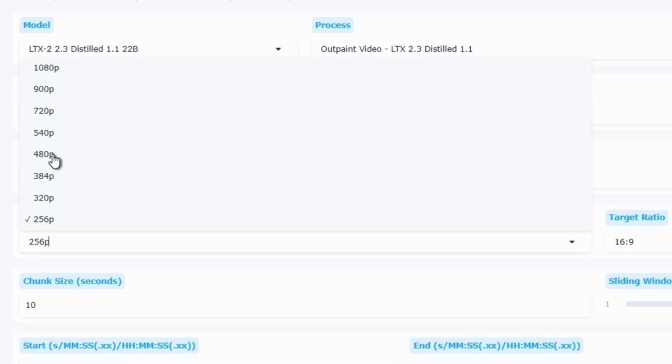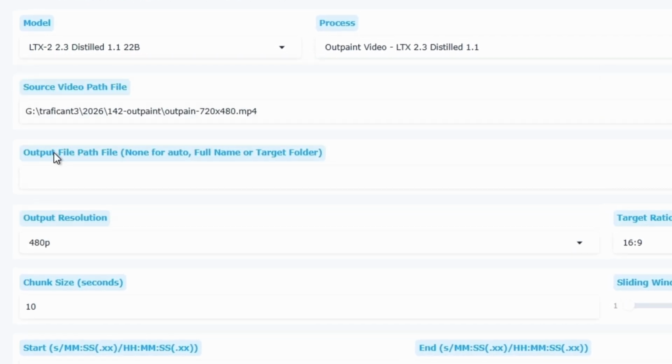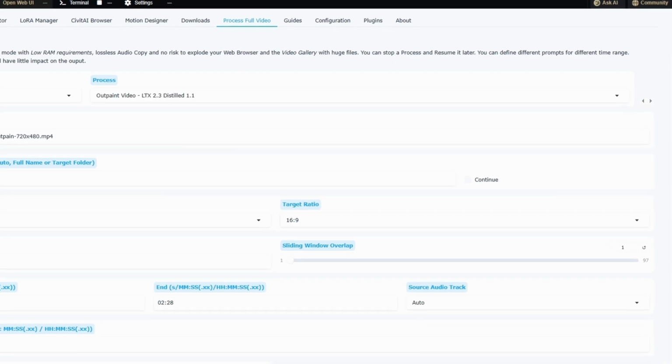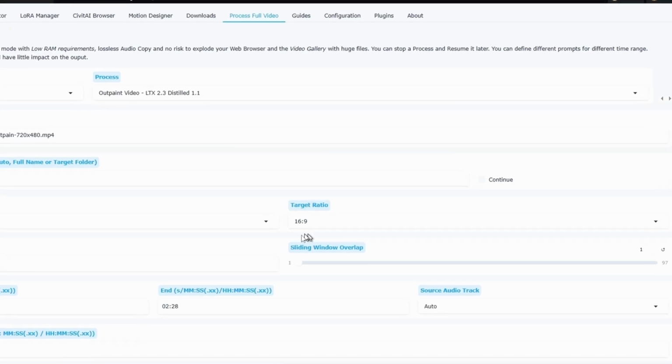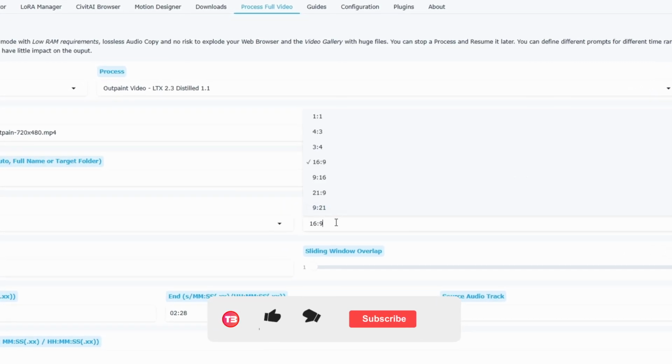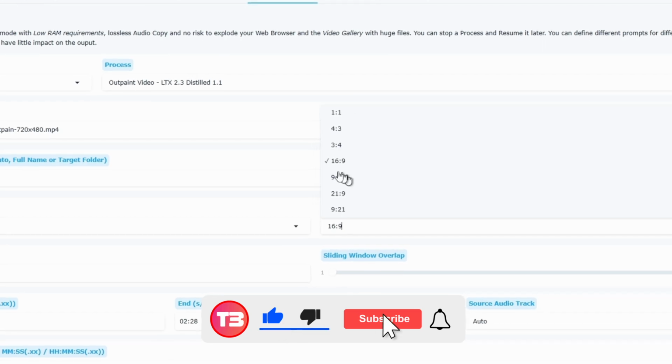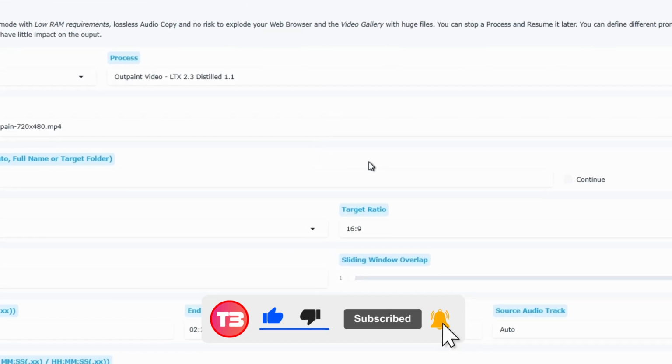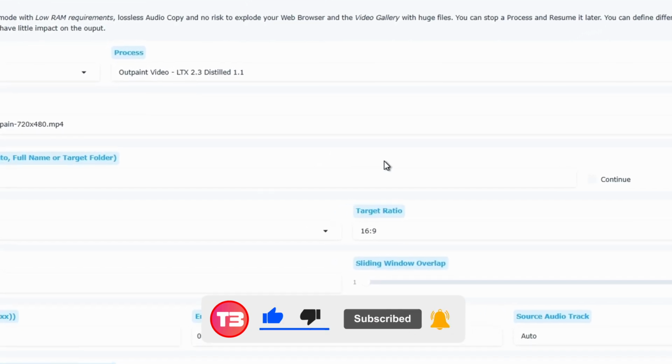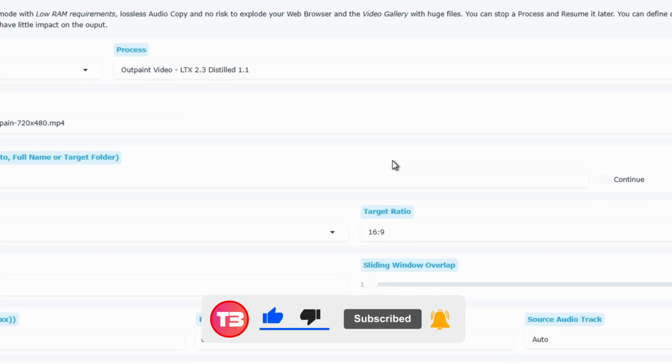This matches the source resolution and keeps things consistent. Then change the aspect ratio to 16:9. This will widen the frame to a modern cinematic look. For reference, cinema uses 21:9, but 16:9 is the standard for YouTube and most platforms.